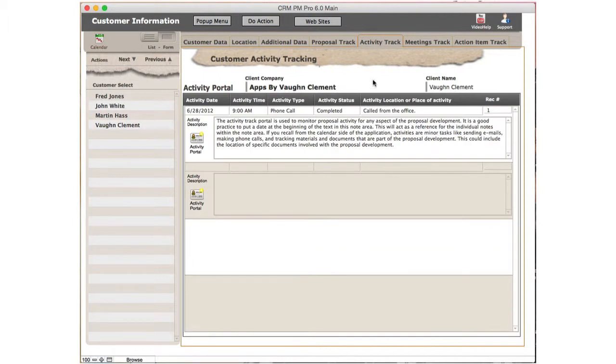Activity track. Now there are activity tracks, meeting tracks, and action items. The way these work, anything that is not a meeting or an action item would go into activity track. These are set up so that you can click on the icon here and it has a printable area in the portal, so you can print out an 8.5 by 11 page of the information that you put in here. Activity date, activity time, activity type, activity status, and the activity location and place where it's going to occur. And you can also search by the ID number that you see right here as to all the records for this particular client as far as the activity track items.